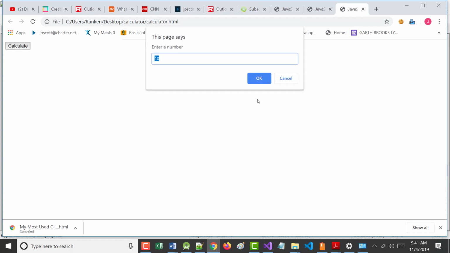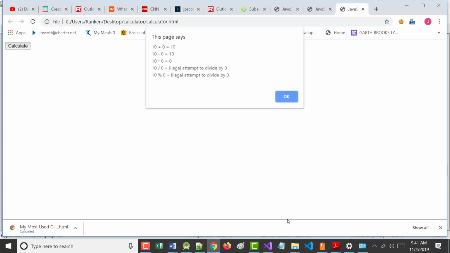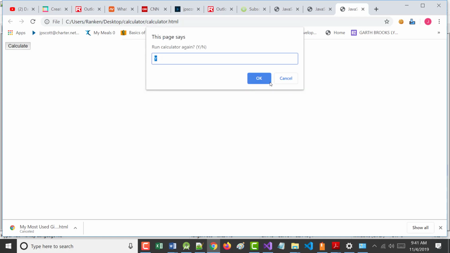10. Now I'm going to put in 0. You can't divide by 0. So notice what it says. See that? Illegal attempt to divide by 0. All right. So let's do this. No, I don't want to do it again. I'm going to give you each a copy of this.